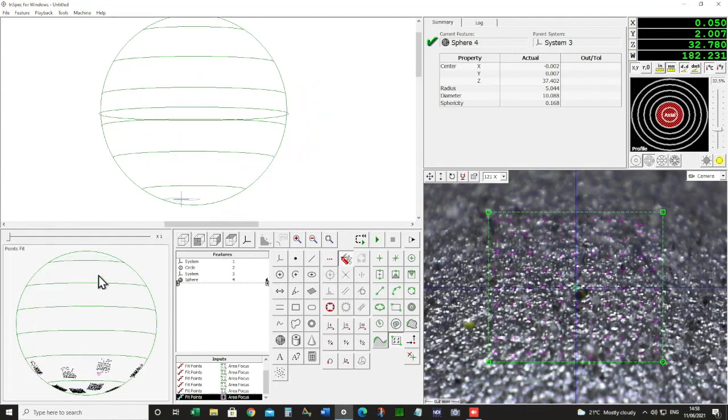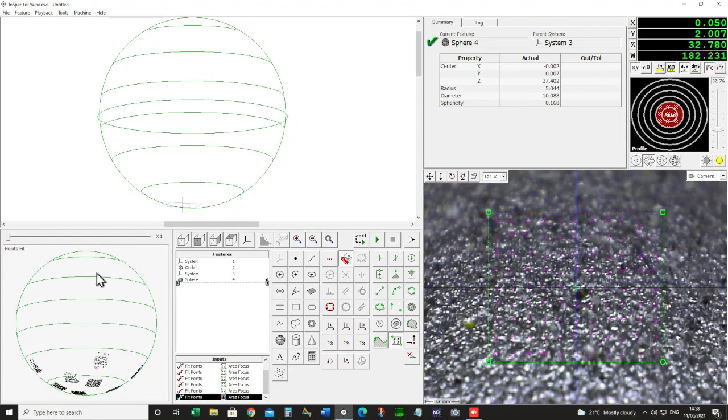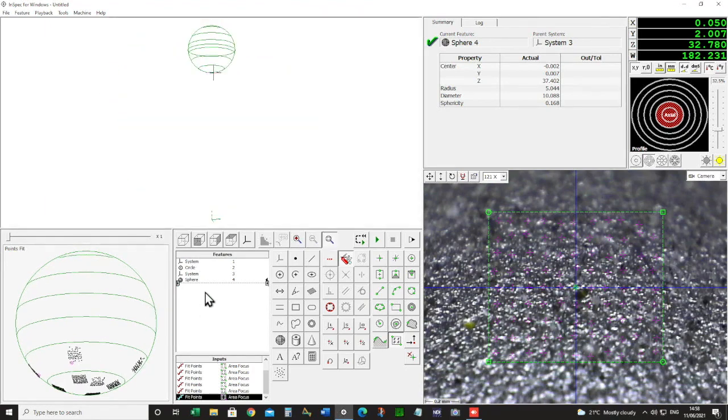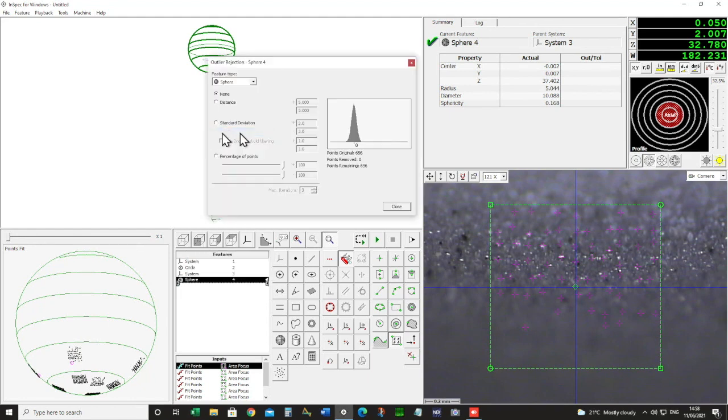We don't have a great number of outliers to get rid of, so whether you want to or whether you don't is up to you. So let's just have a look at doing that with an outlier. So you can see here we've got 656 points and we've got a very, very good peak.